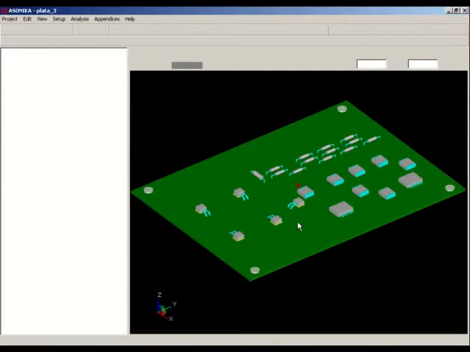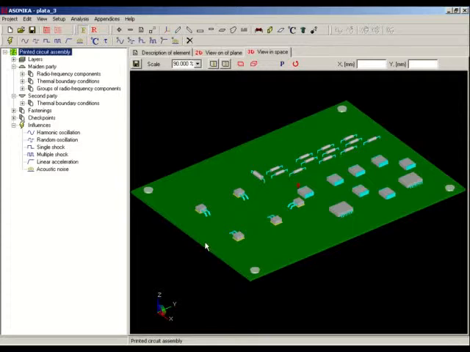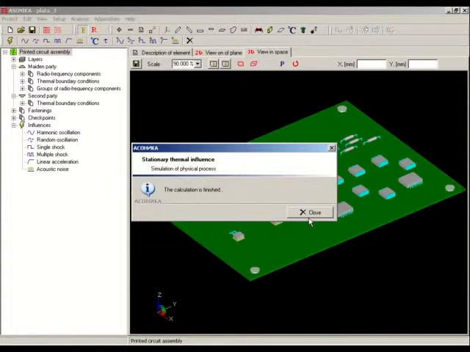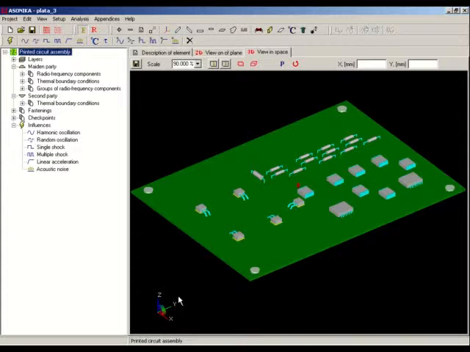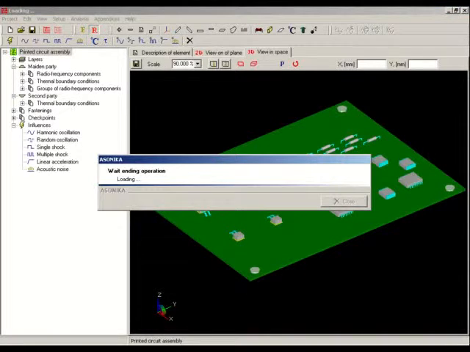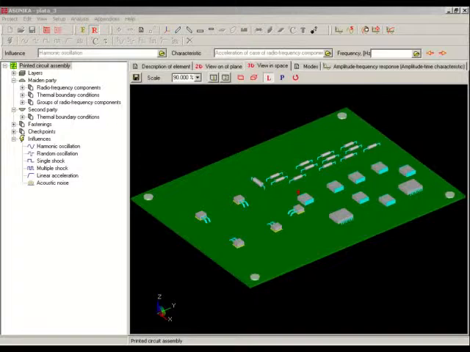So now we can carry out calculations for thermal influence, a stationary thermal mode. So let's start the post-processor and see the modeling results.